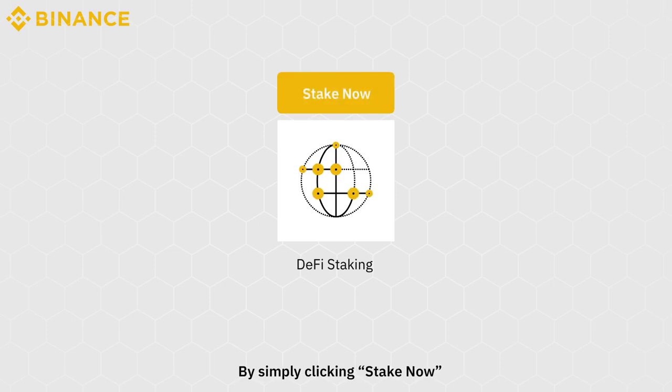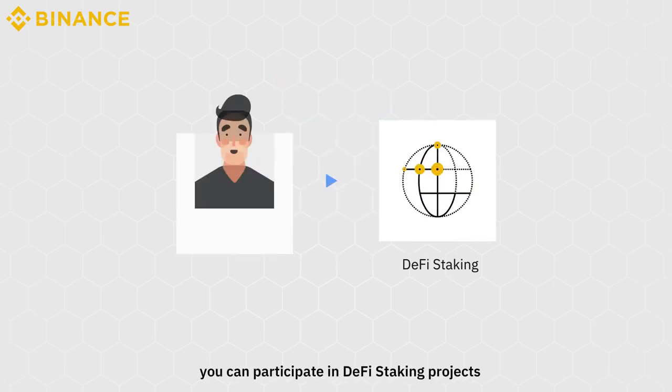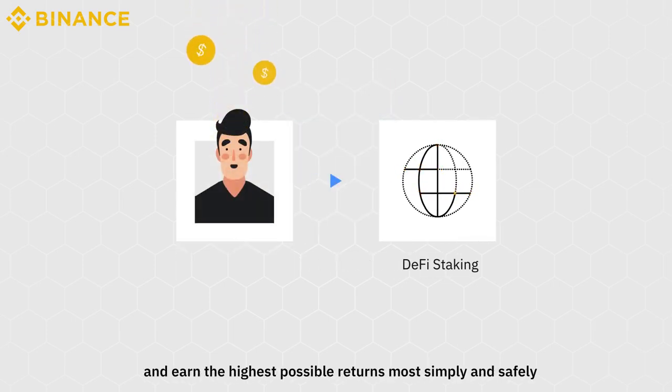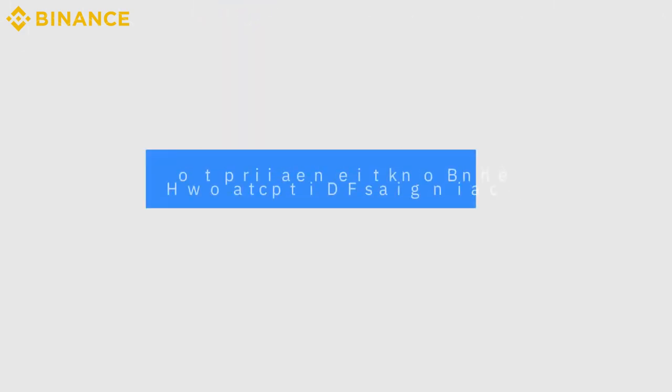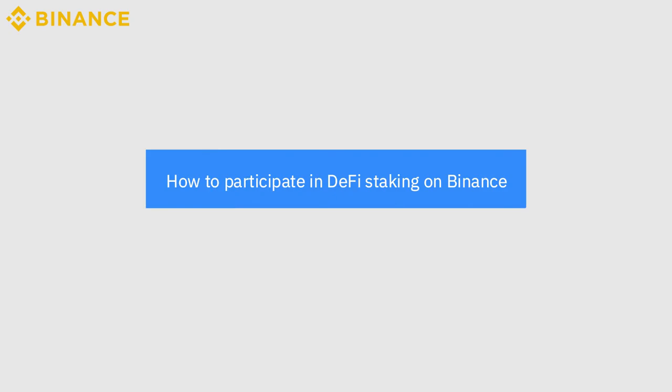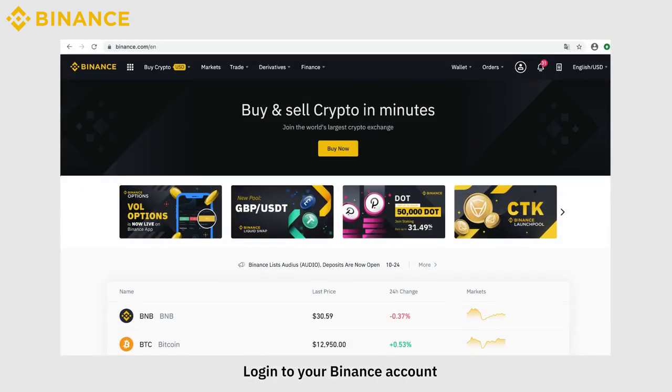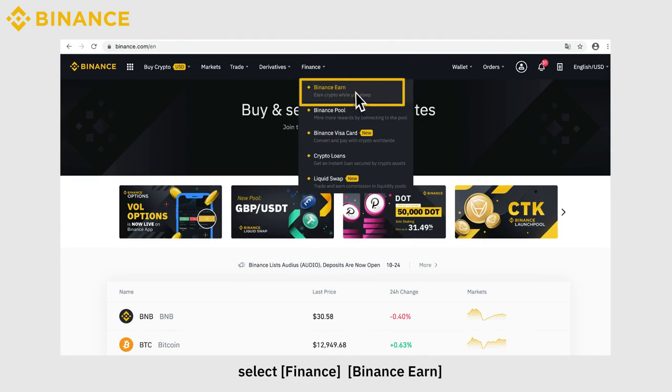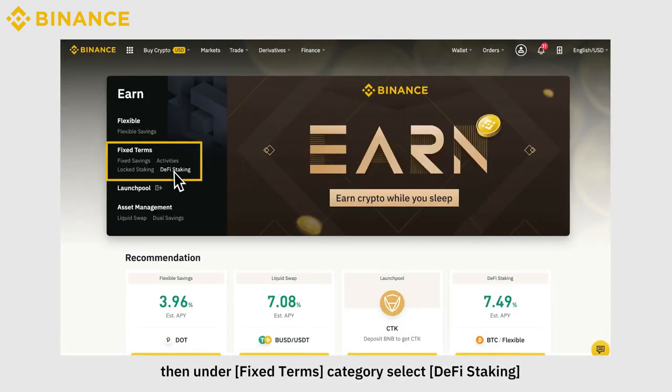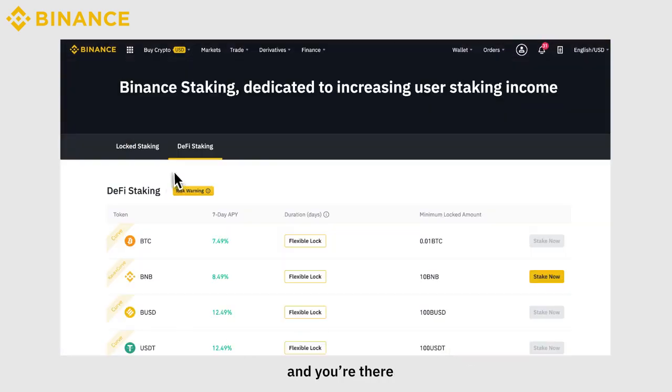By simply clicking Stake Now, you can participate in DeFi staking projects and earn the highest possible returns most simply and safely. How to participate in DeFi staking on Binance. Log into your Binance account. In the left top menu, select Finance, Binance Earn. Then under the Fixed Terms category, select DeFi Staking, and you're there.